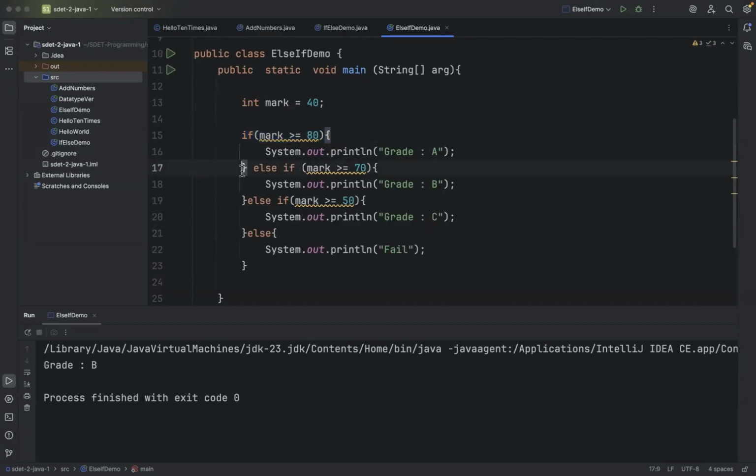So this block is skipped. Check it. This block is skipped. Check it. Greater than equal to 50? No. This block is skipped. So it will go to else. Okay. So now put in 50. Let's see what happened.